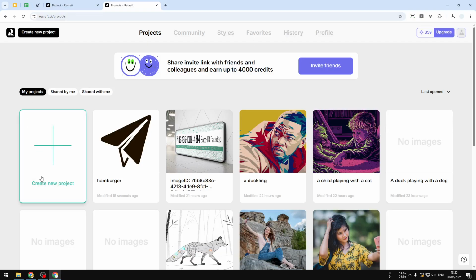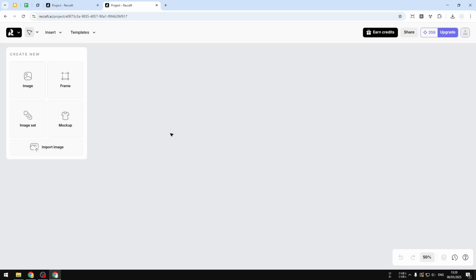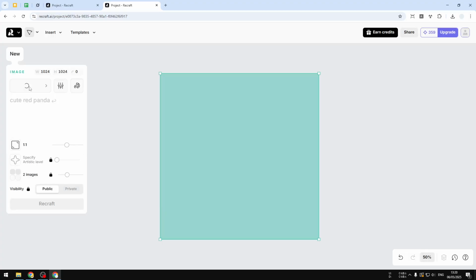Now let's click create new project and wait until the editor is open. Now after the editor is open, you can click this image button. And after that, you can start creating an icon. For this demonstration, I will try to generate a hamburger icon. I think that's quite simple.